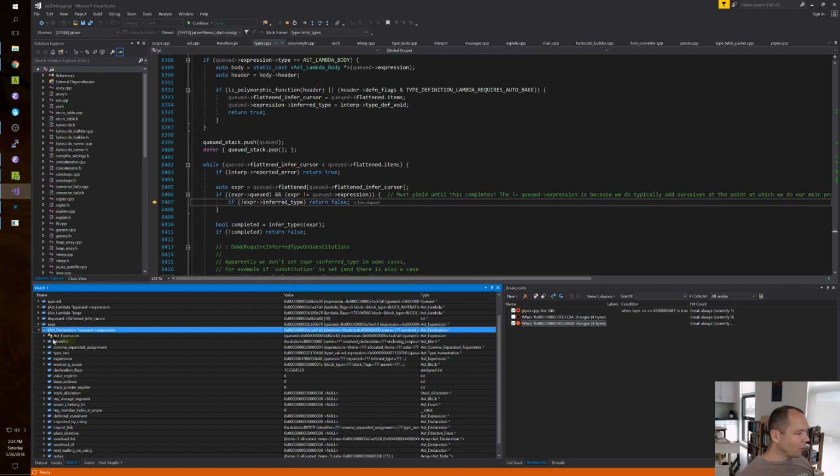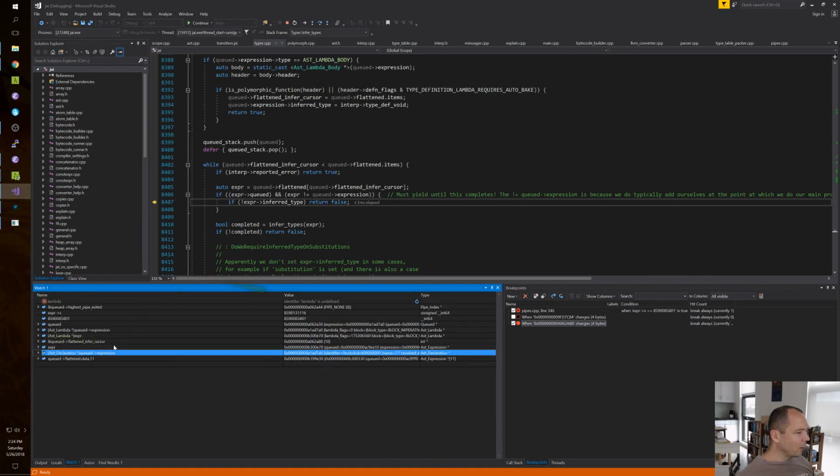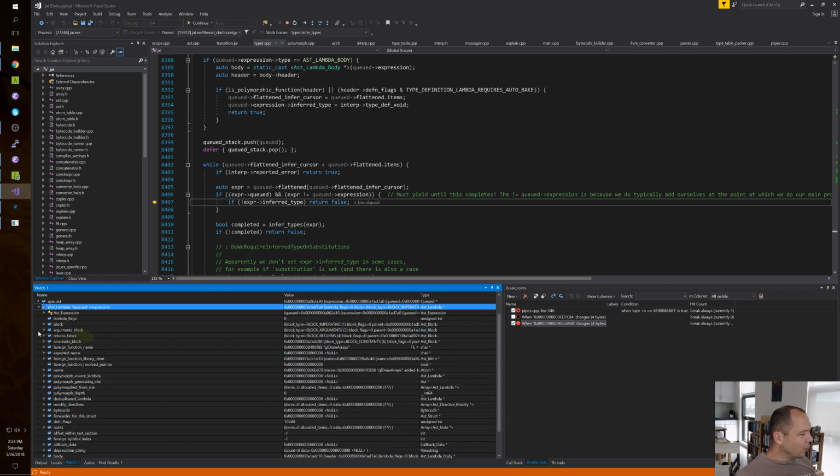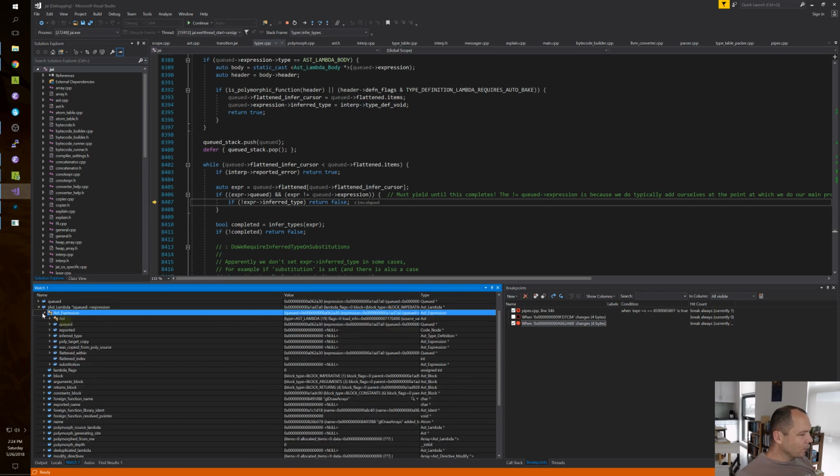Okay, this is garbage. No, it's a lambda, right? The queued's expression is a lambda, but the flattened is a bunch of declarations. I am a bunch of declarations only. Okay, wait.